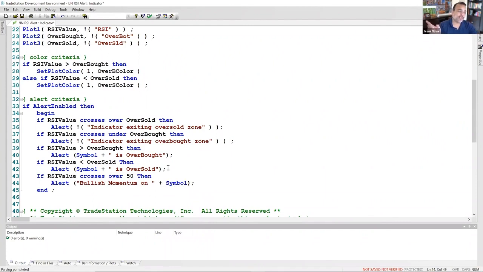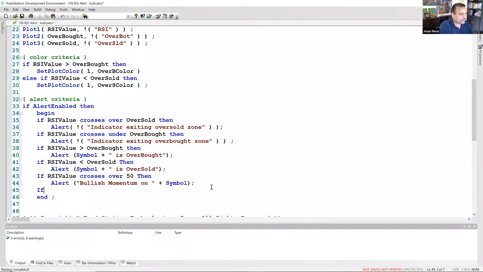So as soon as it crosses over 50, then you'll get an alert message that says there's bullish momentum on this particular symbol, because it's crossed from an RSI value that was lower than 50 to a value that is over 50. And we can use that as a borderline to filter symbols that have bullish or bearish momentum. So I can do the other side too here if you want us to.